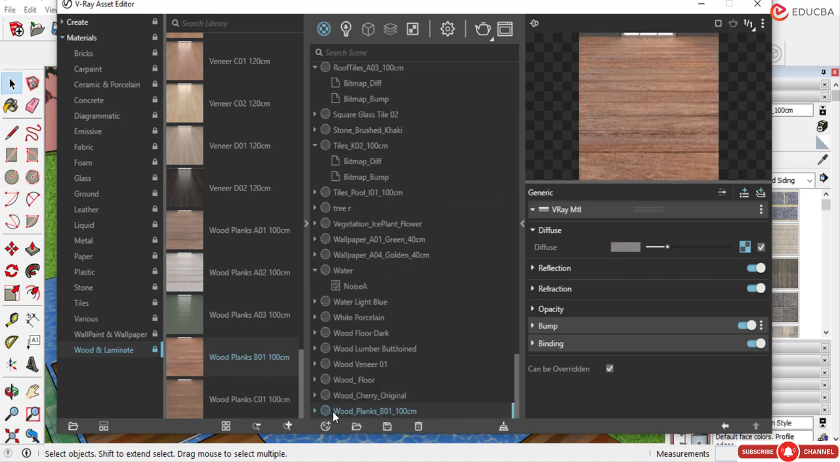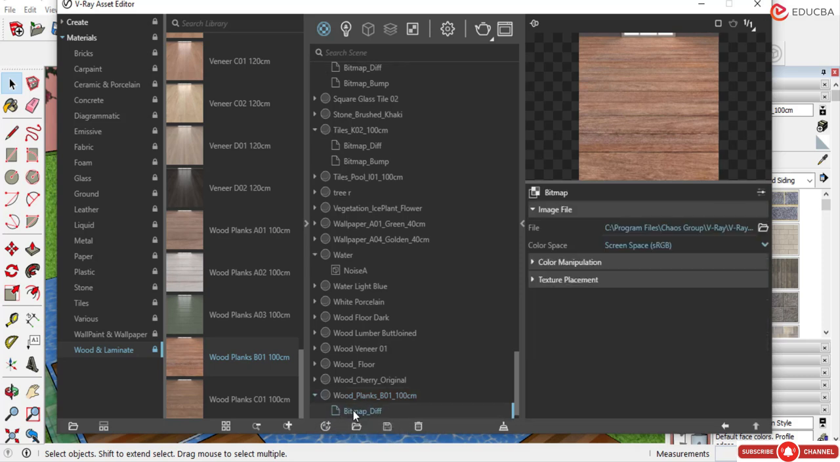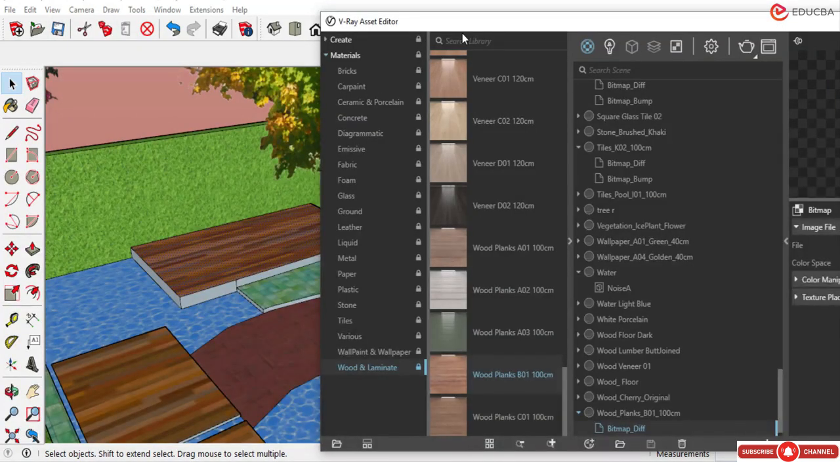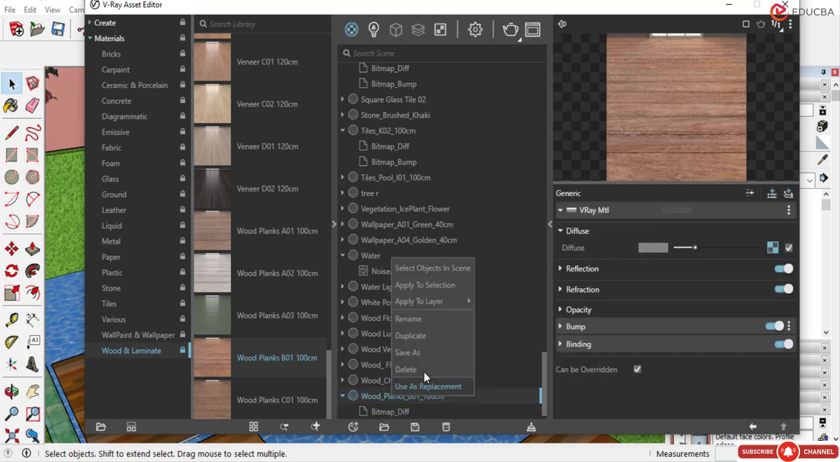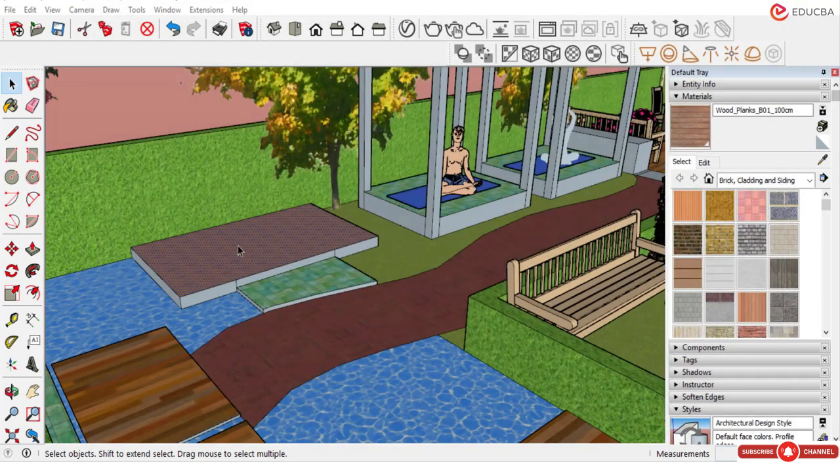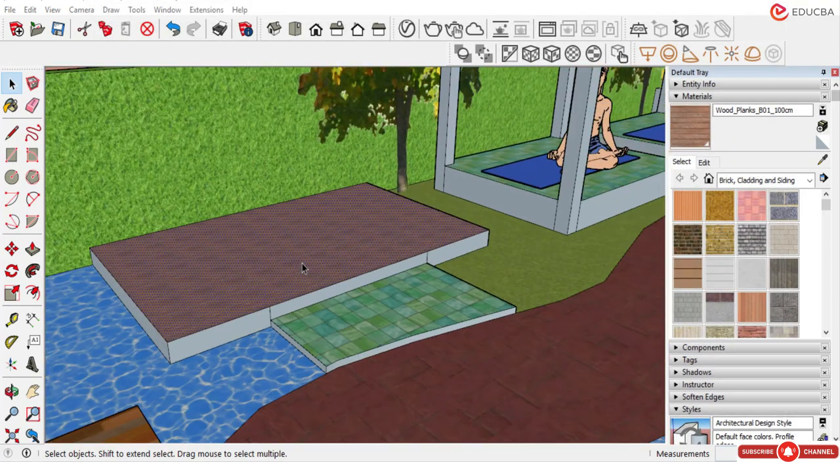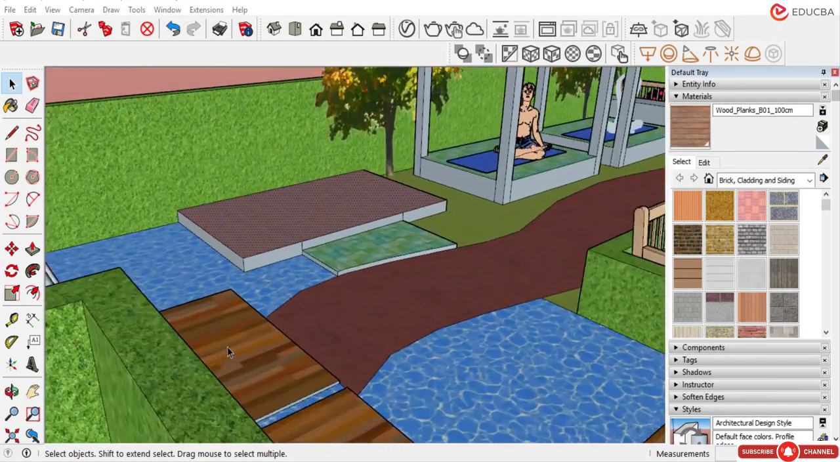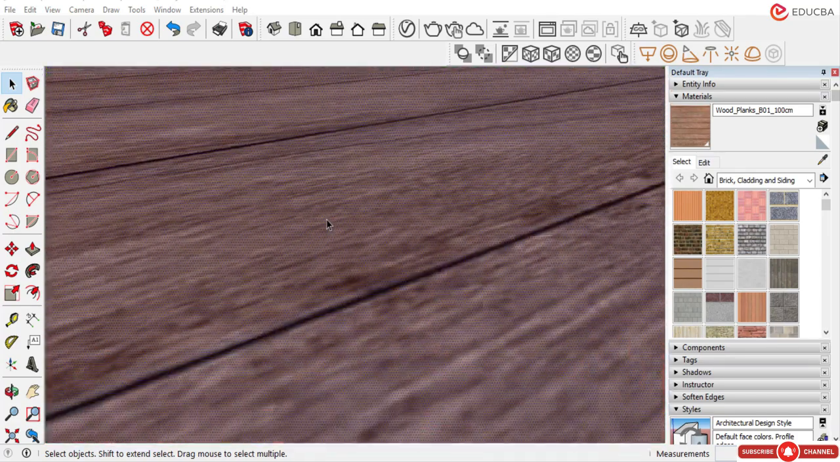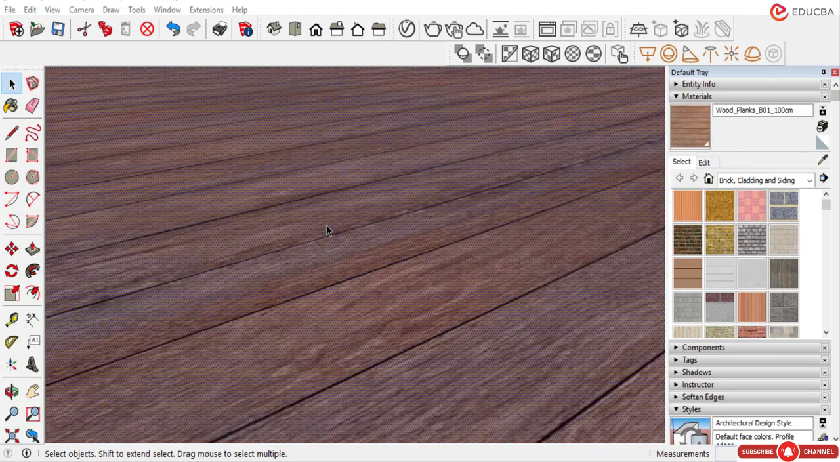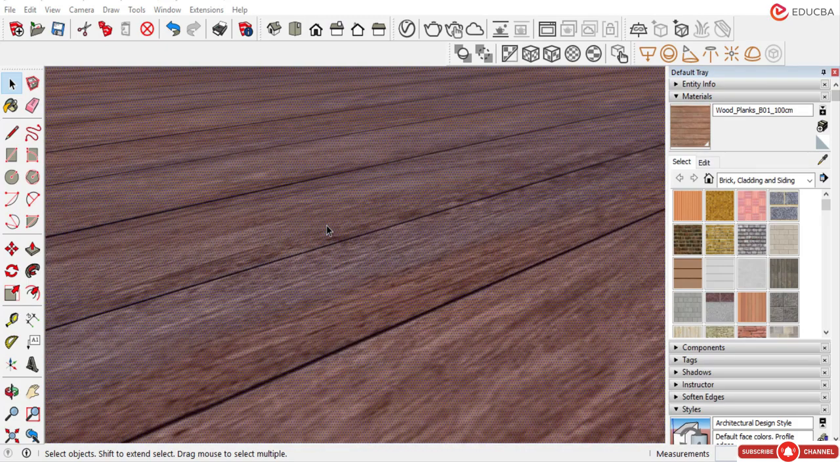Now in this wood planks, select, then this is the image, and as I have already selected this pattern, just apply this: select, then apply to selection. So it automatically selects this. Now it looks like this. Our regular pattern is like this, and it is very sharp and easily visible. If we zoom in, it's a very sharp pattern.